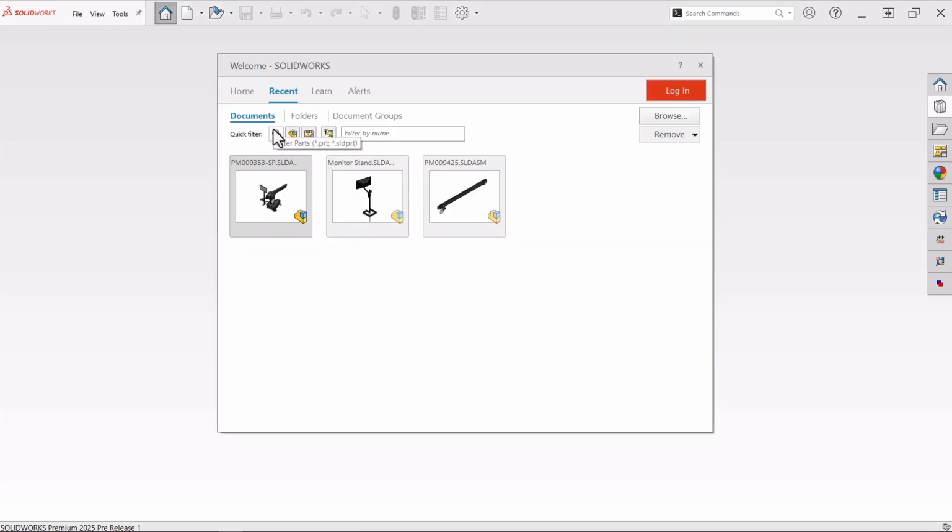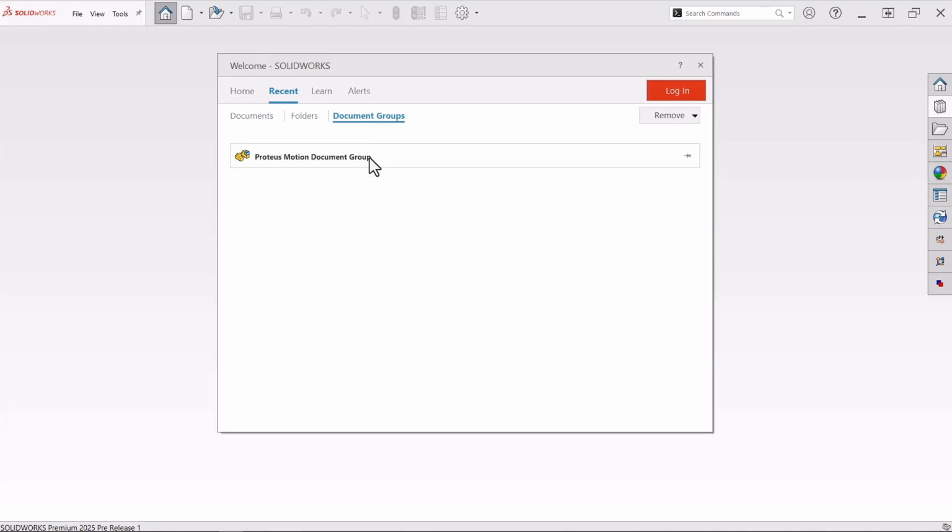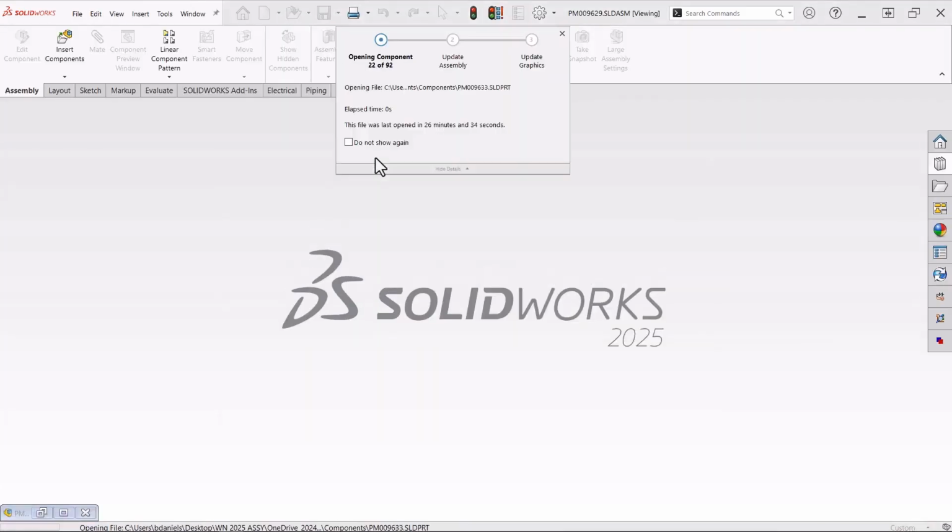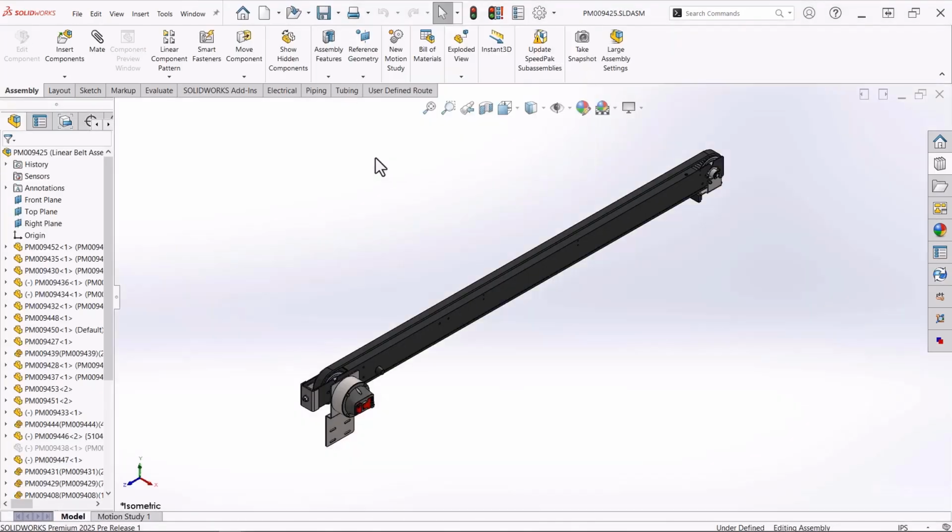In the Recent Documents tab of the home screen, there is a new option available that will list the document groups from the previous design sessions. Selecting the document groups opens all the parts, assemblies, and drawings saved in the group with a single click.